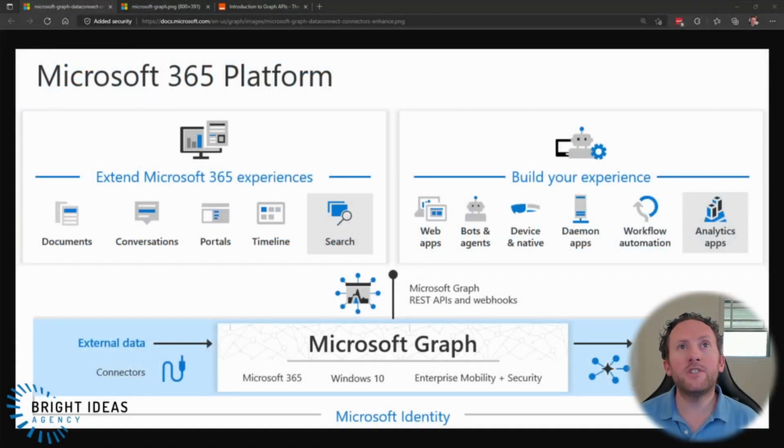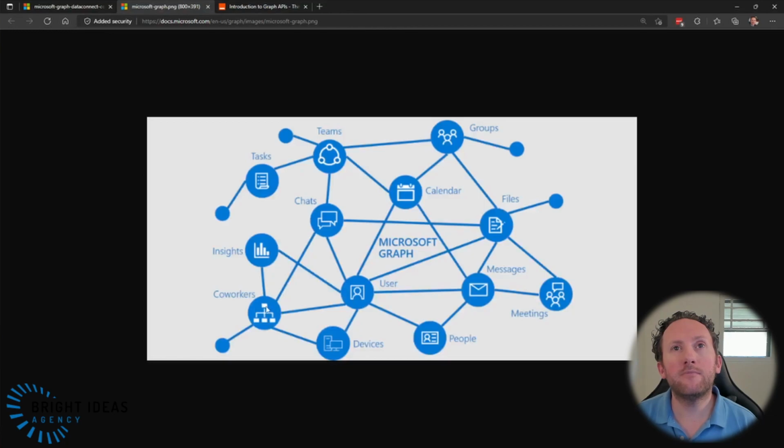So if we jump over to my screen here, you can see this graphic from Microsoft gives a good overview of the data that exists in the Microsoft 365 platform. And the Graph API is really a tool that enables you to access the vast majority of that data. And Microsoft has broken this down in this way.